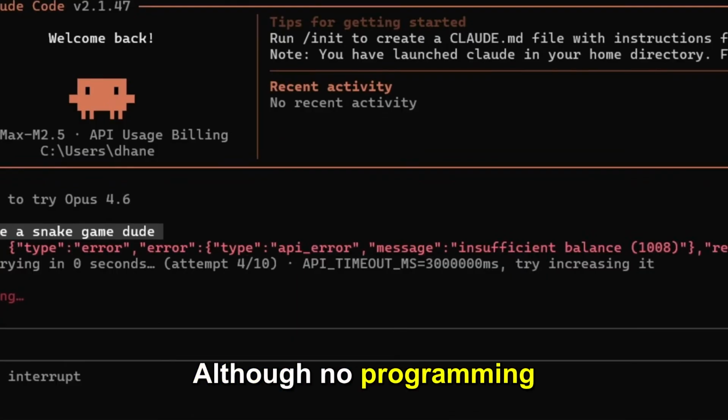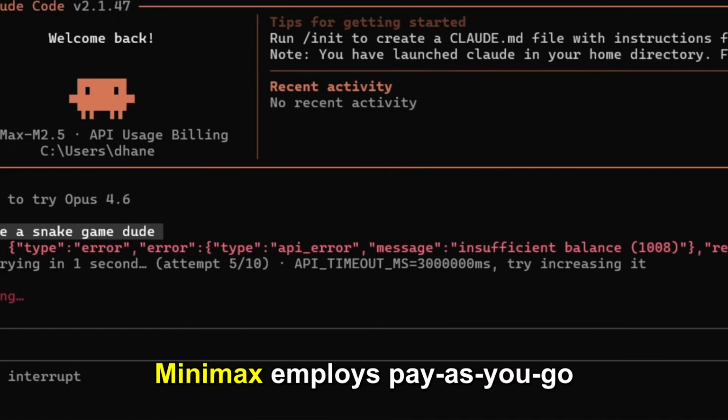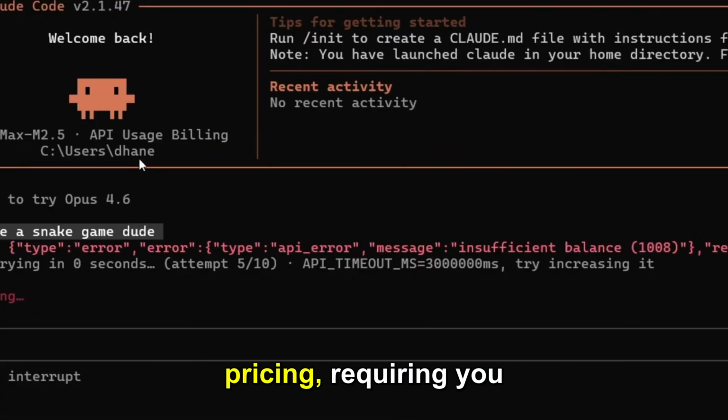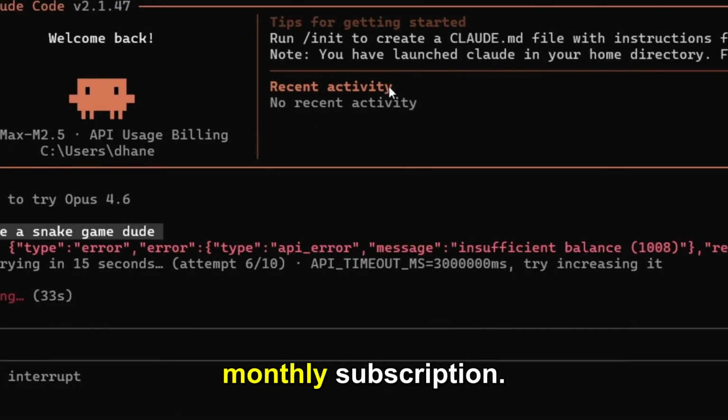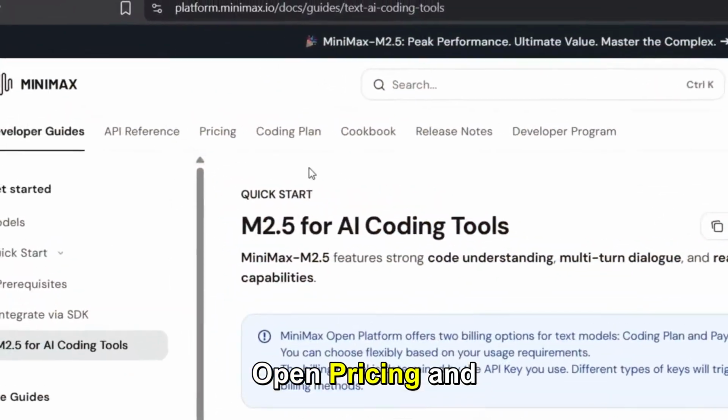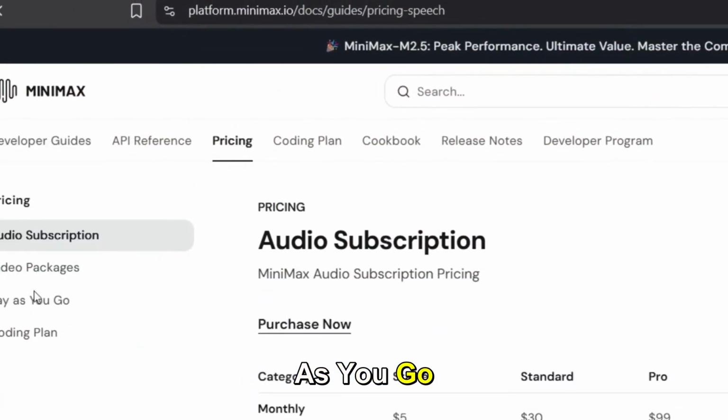Although no programming is required today, I frequently use Claude's code generation for development, so I will top up my balance now and walk you through the process of adding your own service credits. MiniMax employs pay-as-you-go pricing, requiring you to either top up your balance or buy a monthly subscription. Open pricing and choose the pay-as-you-go plan.